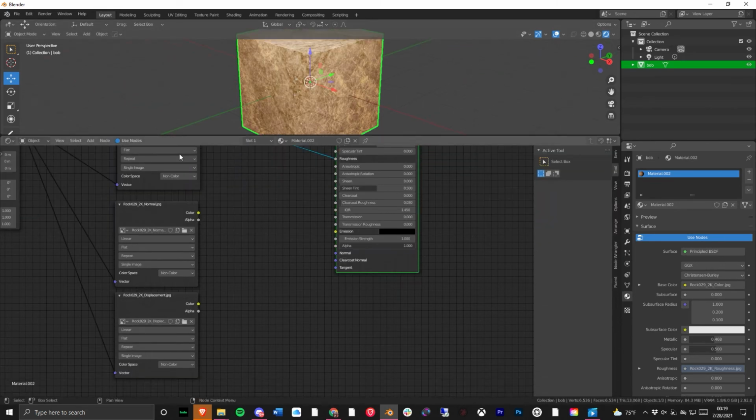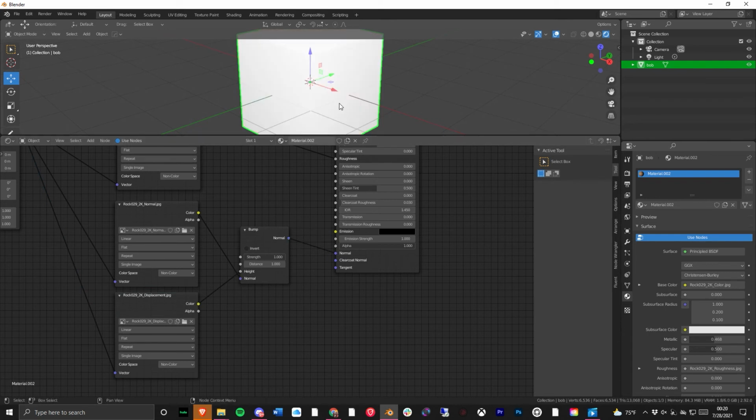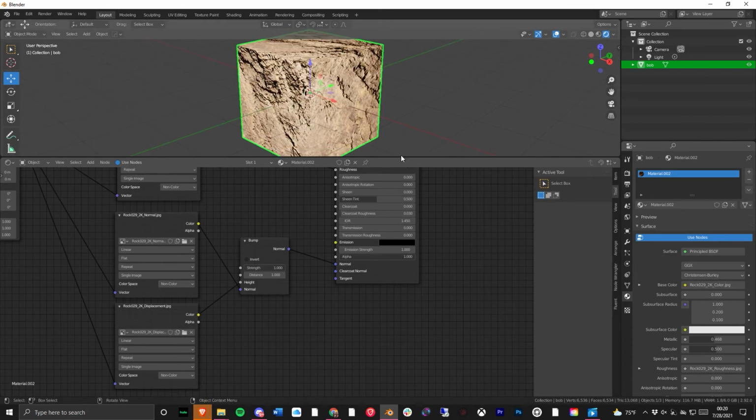pull this back up, and now we just need to add in one more node, and that is going to be a bump node. And that does exactly what it says. It'll bump the object in certain locations based on the textures you put in. So if I put the normal color into the normal, and I put the displacement color into the height, now if I connect this to our normal, it should change the shape of our object.